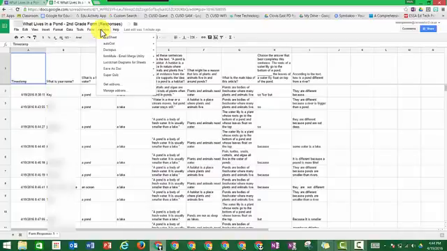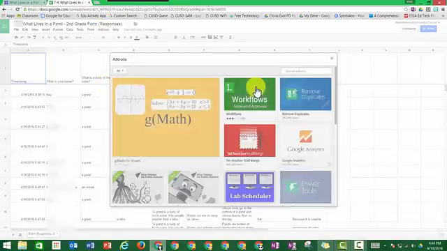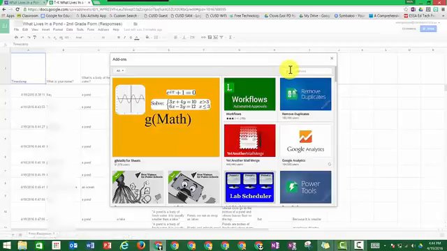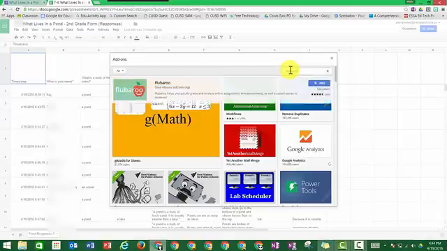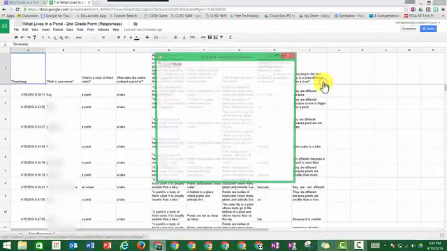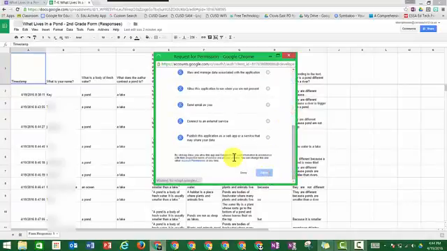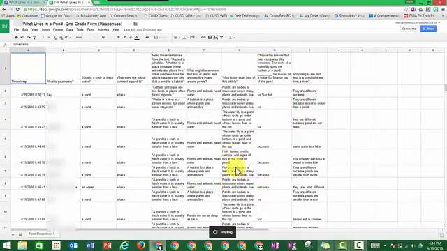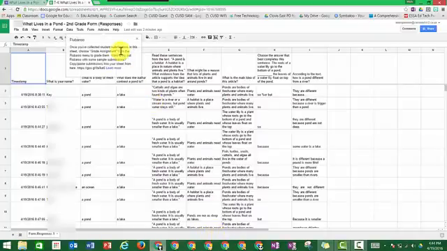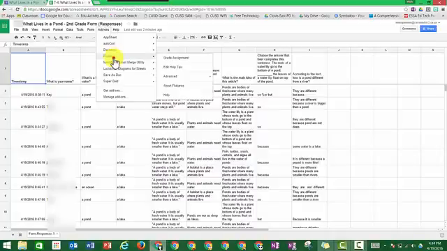You're going to come up here to add-ons and get add-ons if you don't already have Flubaroo. If you don't see it right there, you can type in Flubaroo and search, and there it is. You click on free and allow, and you can see down here that it's working on your sheet. Now you come up to your add-on, you come down to Flubaroo and you say grade assignment.